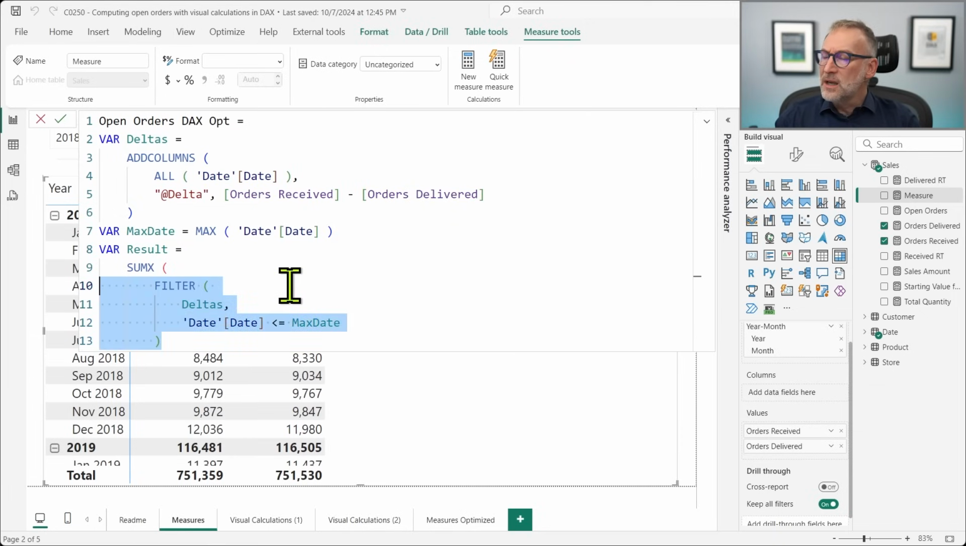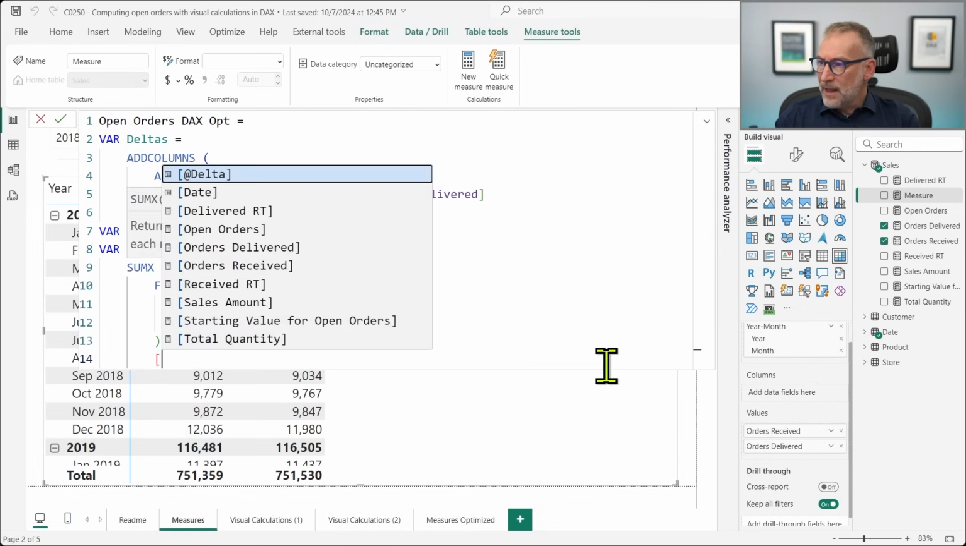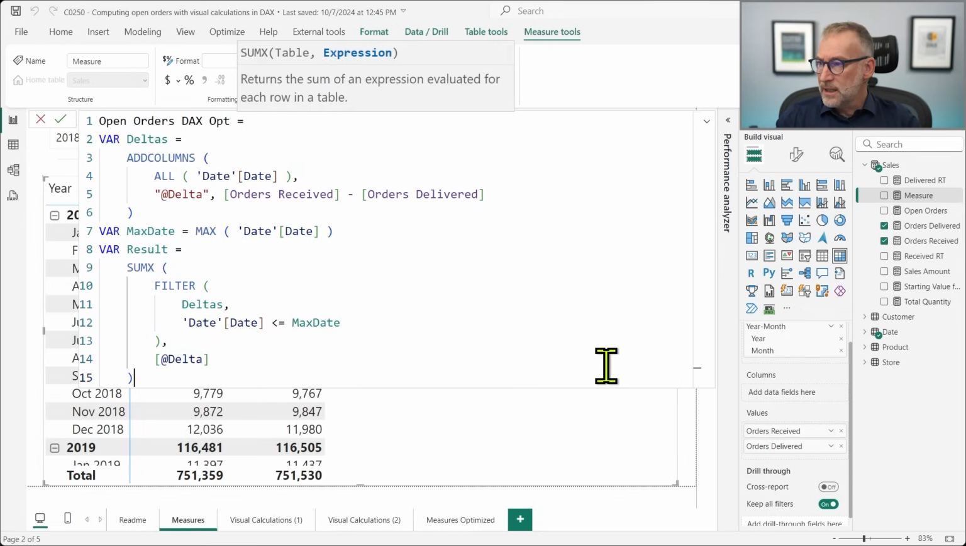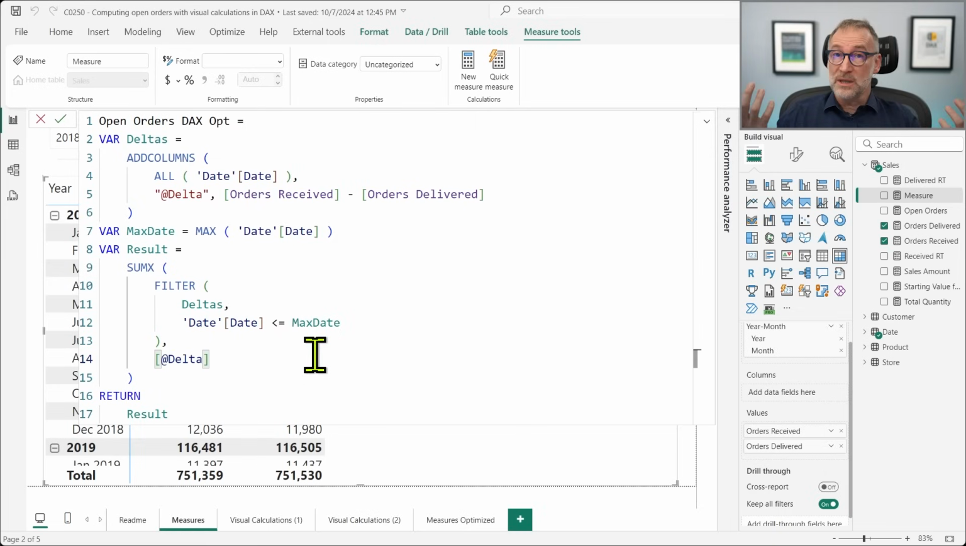So this filter is computing the running total, and it's doing that on top of the deltas variable, so it's not requiring further scans. This reduces the number of rows that I'm interested in looking at, and then the column that I want to use is delta. Return result. Now this is no longer trivial DAX code. This is DAX code that you need to have some knowledge in order to write. But the good advantage is that it's a model measure, so it can be used in any visual with no issues.